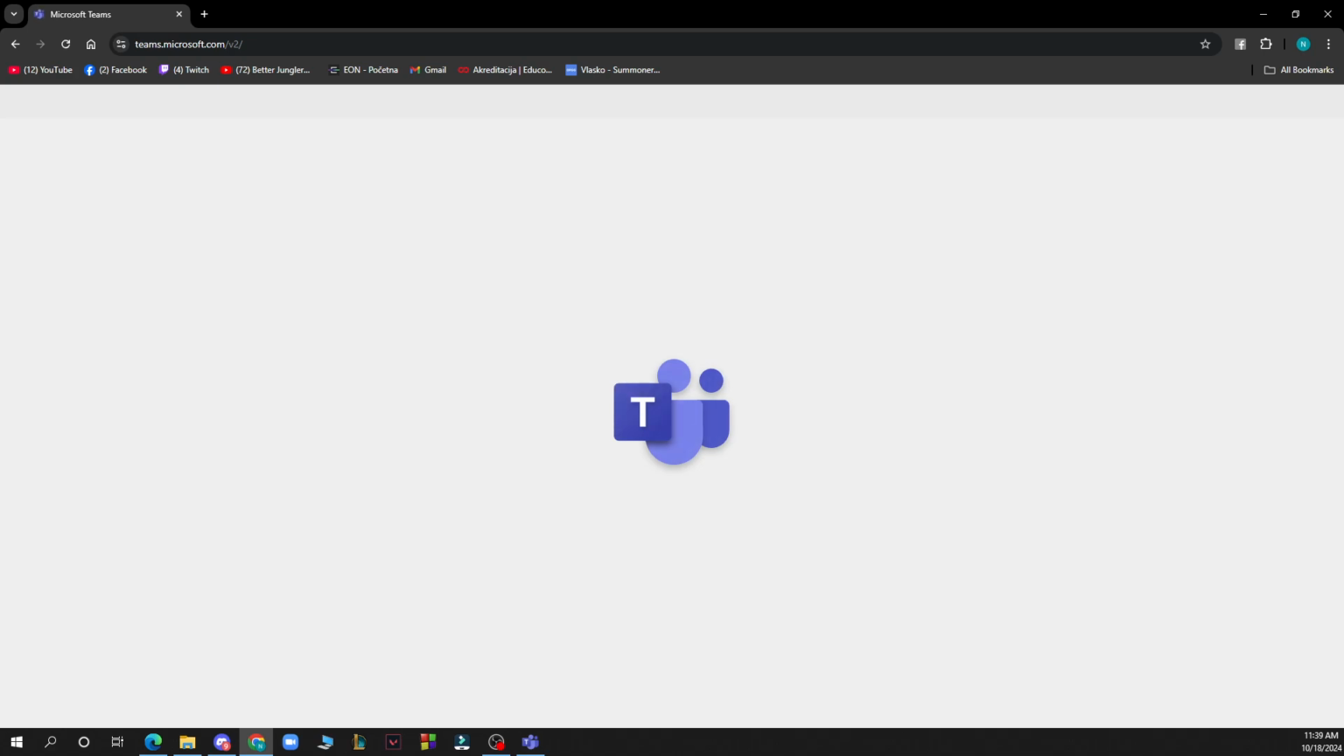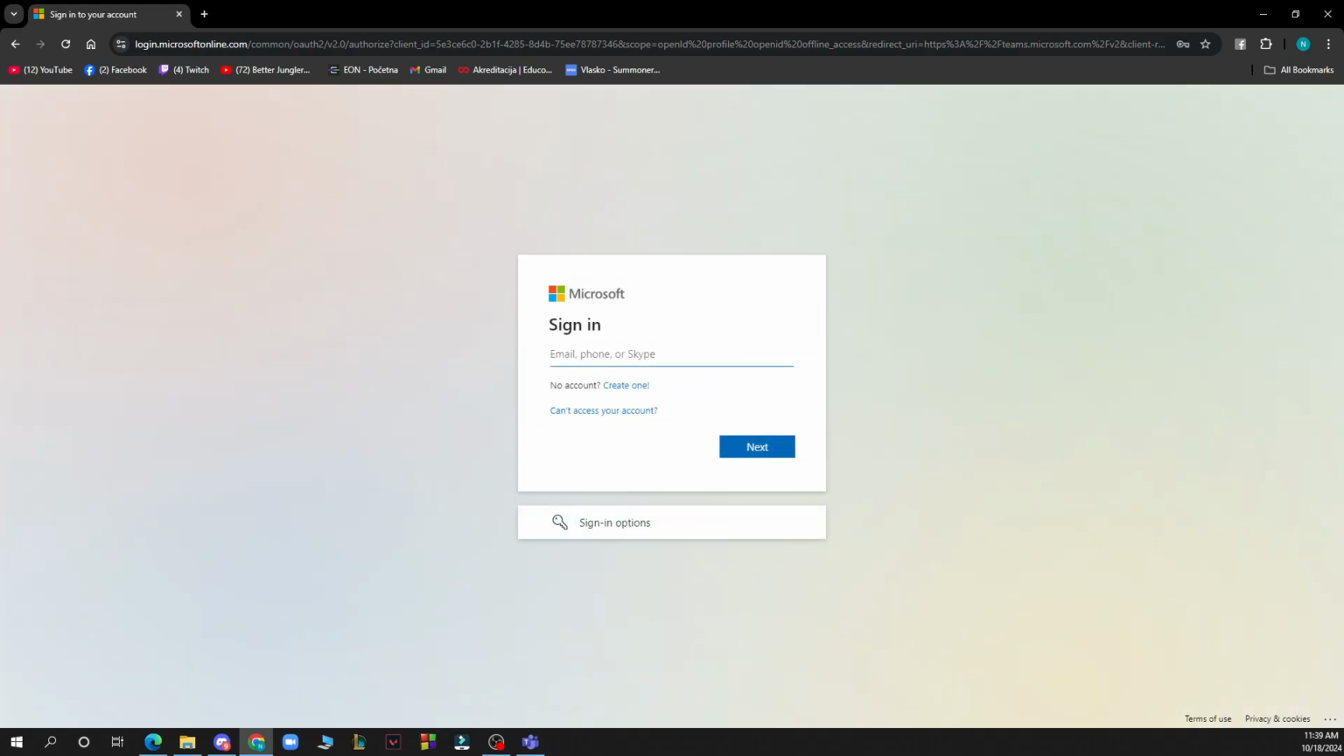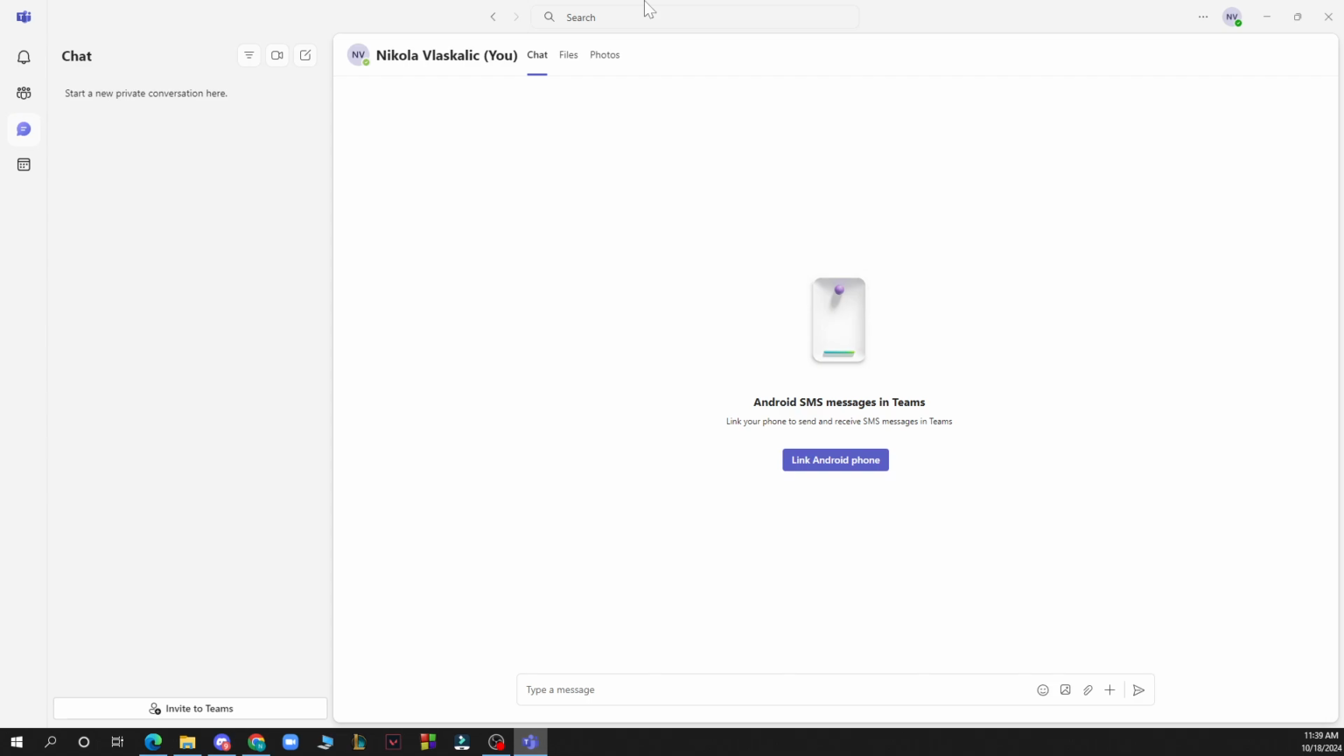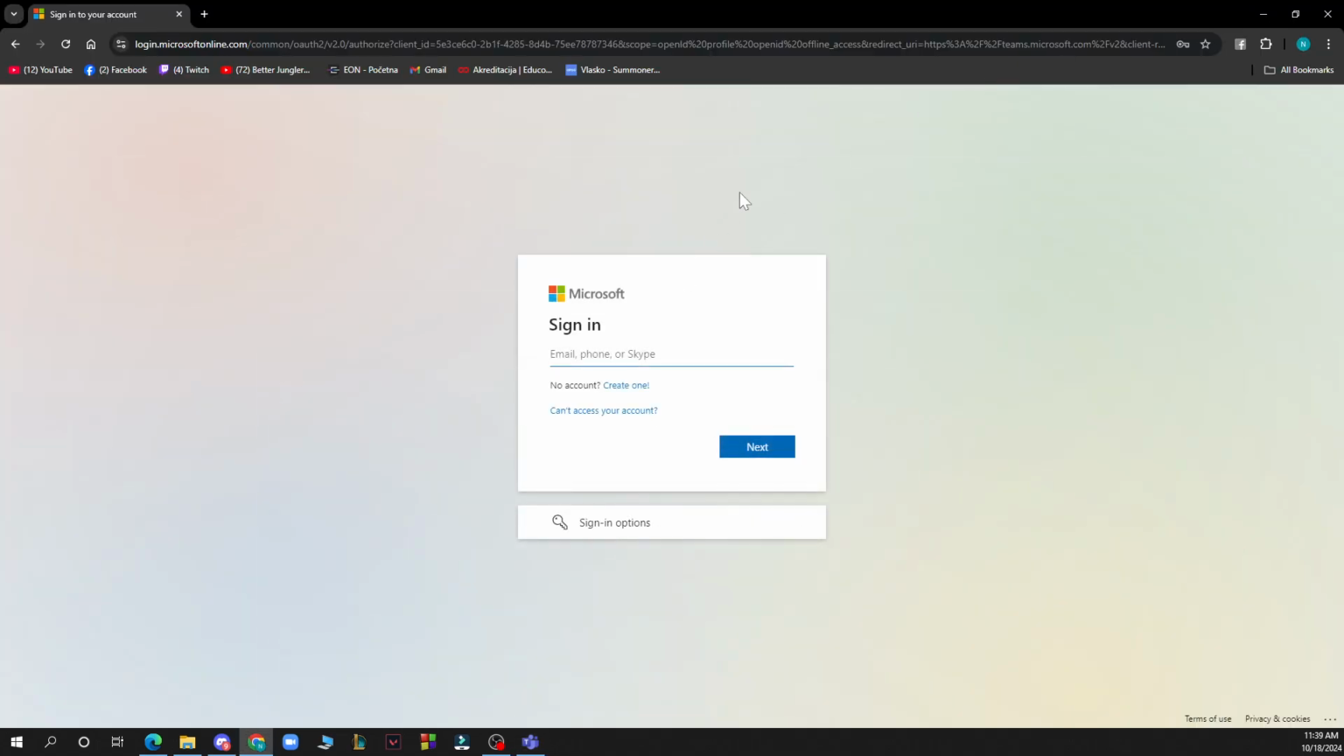And here it will be loading now. Then you need to go and sign in. So enter your Microsoft 365 username and password to sign in. If prompted, select to use the web app instead of accessing through your browser. If you want, you can go and get the application here, and if you don't have it, you can download it.